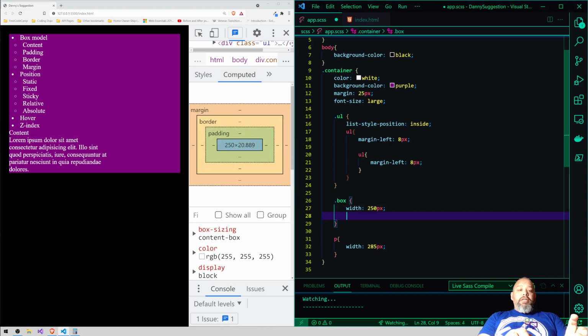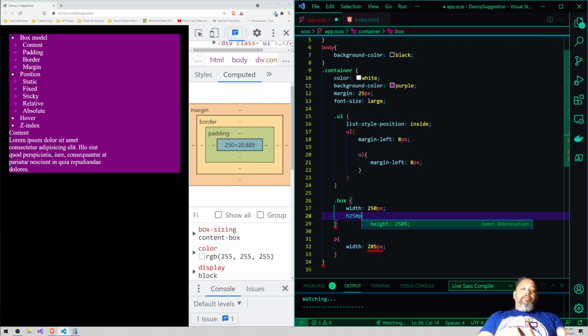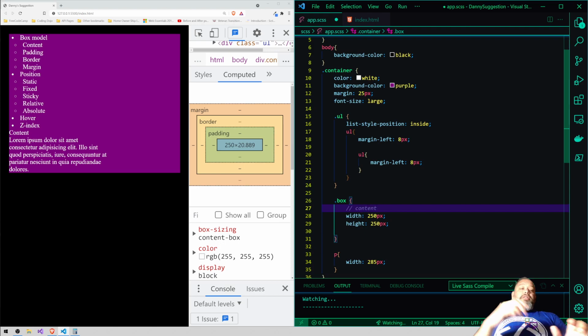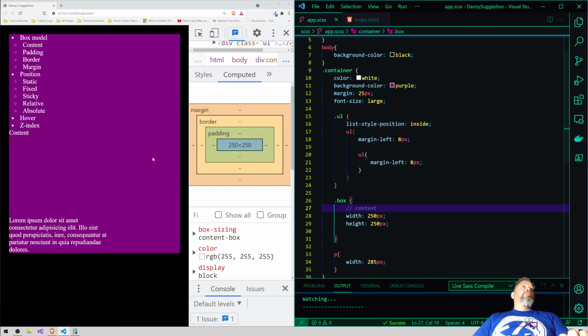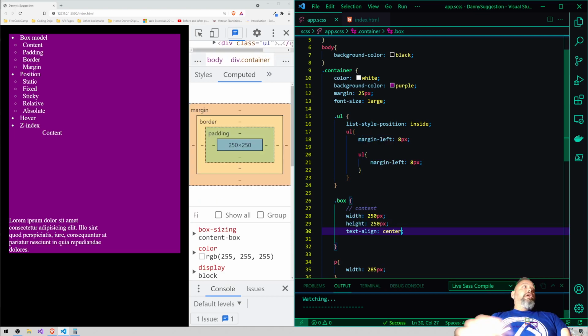Let's just plainly work with the box itself. I don't know why I'm not putting height 250px like that, and that's how you do that. And inside here, we're gonna make a comment, and we're gonna call this content, because this is kind of like the content stuff we're working with. Now you see it's 250 by 250. Another thing we want to do with the content is text-align center. Now it's centered.